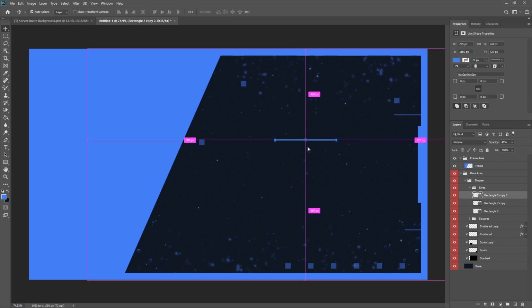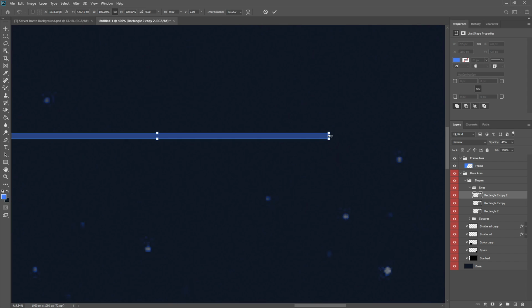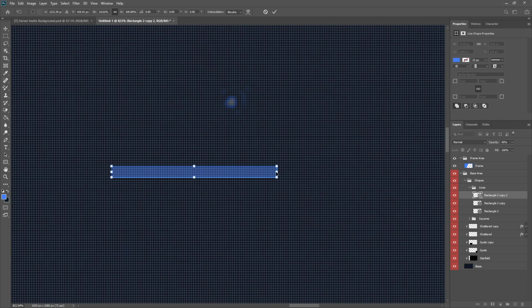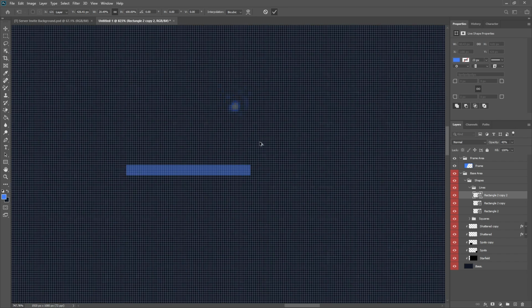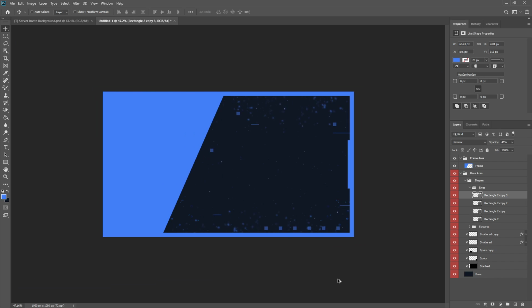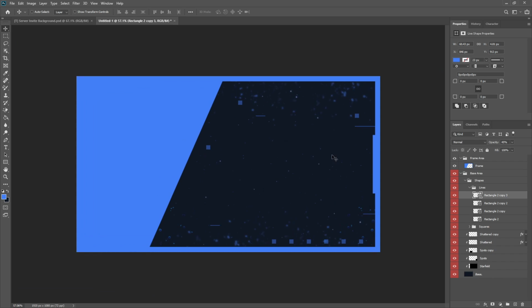Control J, Control T, and hold shift while you're dragging it to make sure it drags only horizontally and doesn't do this where it does it proportionally. And then that should be good. So we'll put one right here, maybe. And then we'll put one right there. And then just one more thing for this section, and that's going to be the text.